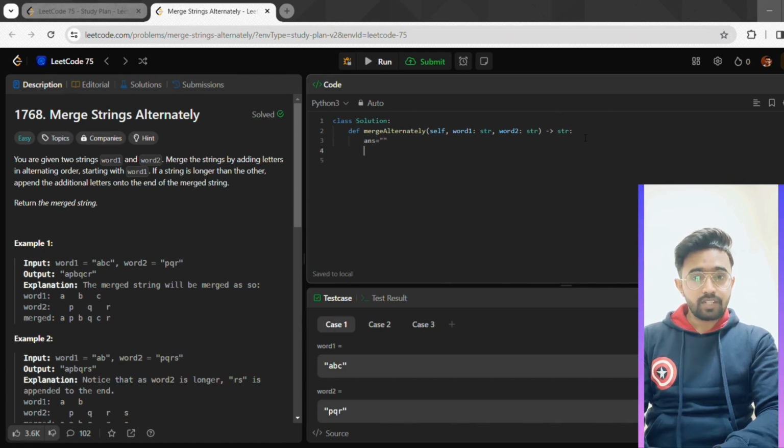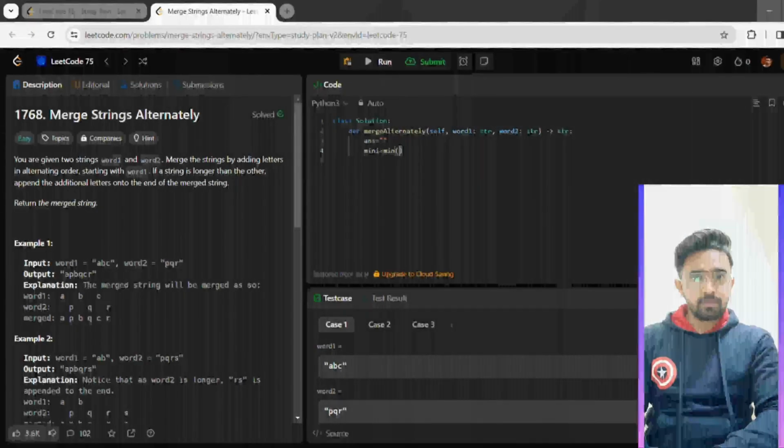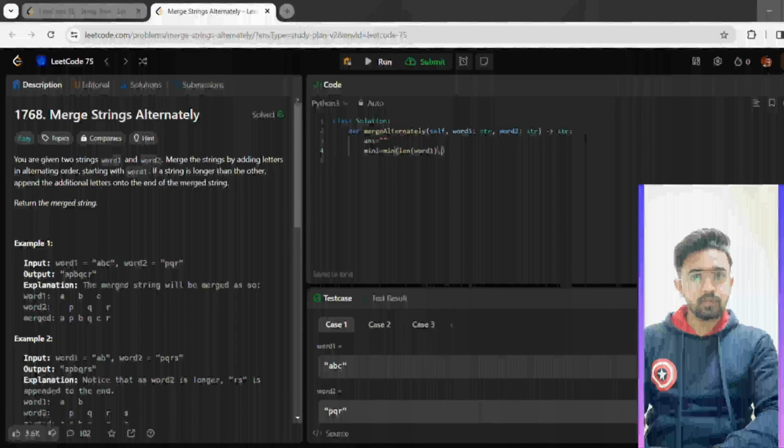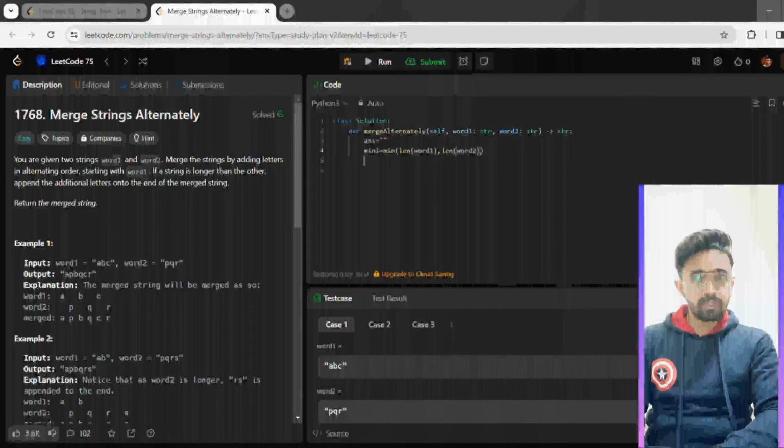So now let's try creating an output parameter. The answer is equal to an empty string, and we will be calculating the minimum length among both the strings using the min function, where mini is equal to min of len of word1 comma len of word2. It will return the minimum length among both the strings and store it in the value mini.